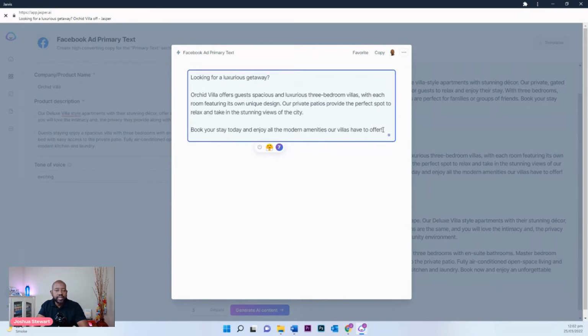It's not too much text. It already has a call to action. It has an emotional appeal that now I can take, add some images of my property and post to social media. It's that simple. So let's look at another tool.